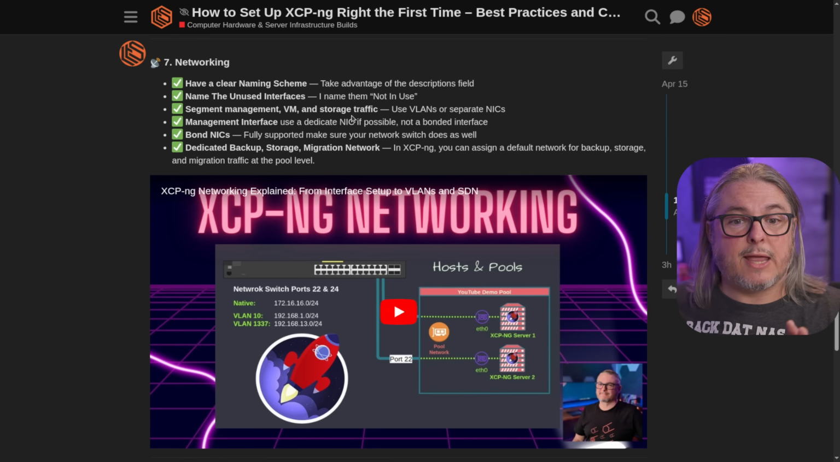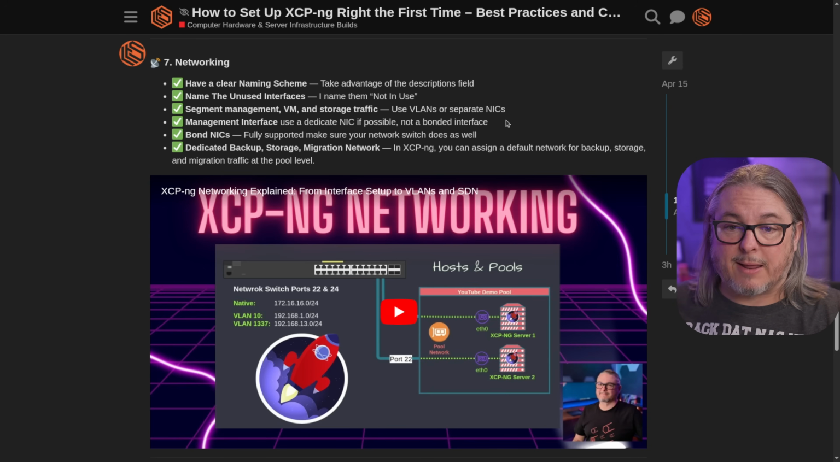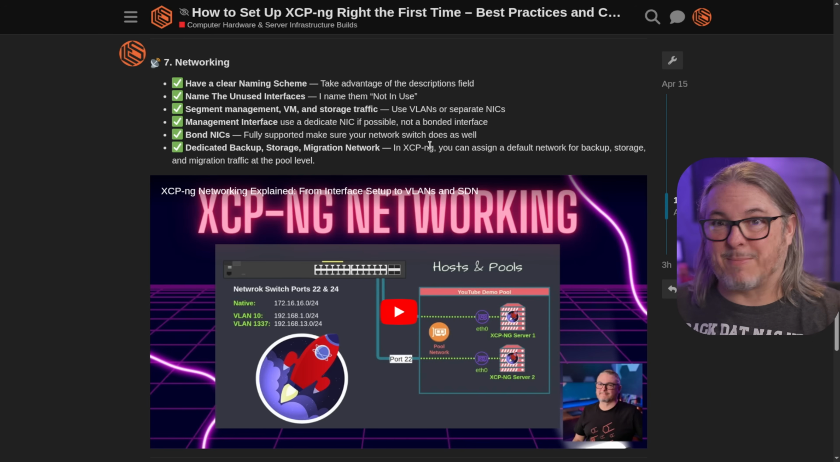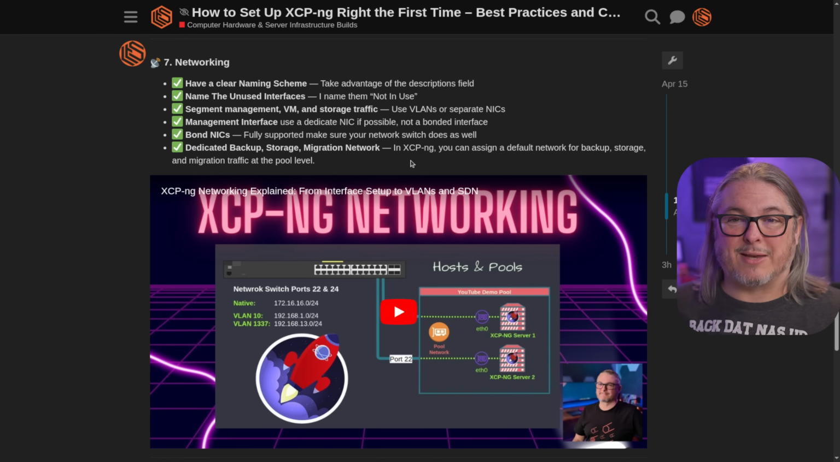Management interface using a dedicated NIC if possible, not a bonded interface. This will save you, especially this not a bonded interface one, when you accidentally goof something up on the switch, or you goof something up in XCP-ng and the bond type, and then, well, you break the bond and you don't have a way to get into management. Having those 1 gig NICs assigned to management makes life easy.